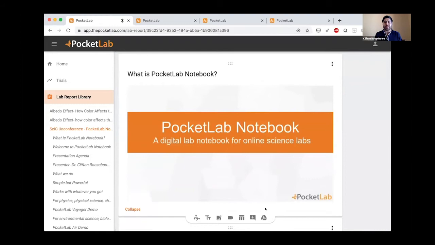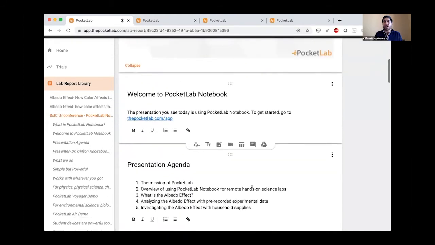So let's start with the very basics of what is PocketLab Notebook, and that's what we'll be focusing on today. It's a digital lab notebook that we use for online science labs. And typically these science labs are hands-on, but in this remote learning environment, some of them will be just the data analysis from data that we collected hands-on, or that you as a teacher could collect and then push to your students if they don't have any way to get that data. So if you are at a computer, or after you are done paying attention to all the presentations today, go to thepocketlab.com/app, and you can create a free account to start using the PocketLab Notebook.